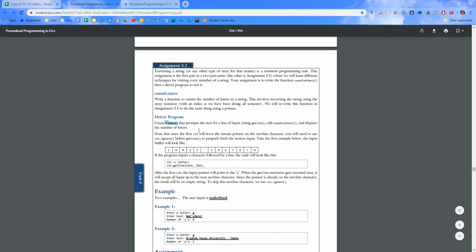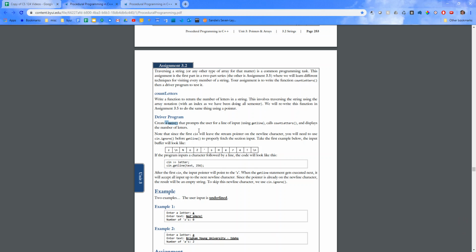Main will be our driver program that prompts the user for a line of input using getline, calls count letters, and displays the number of letters. Note that since the first cin input will leave the stream pointer on the newline character, you will need to use cin.ignore before getline. That's a really good tip.